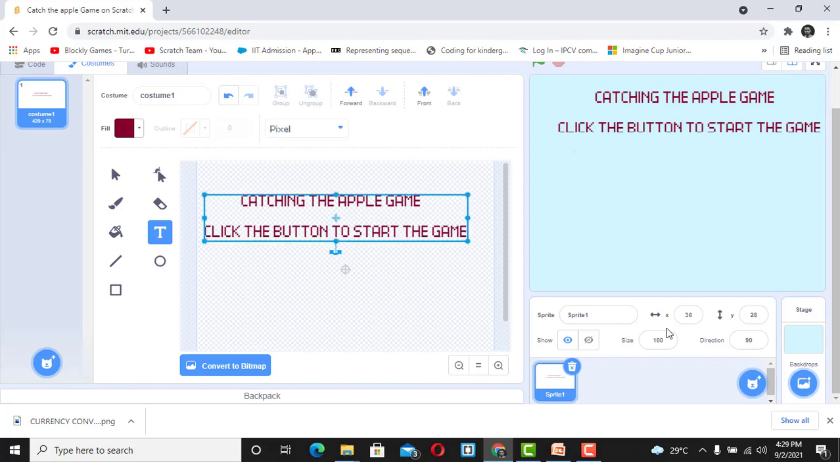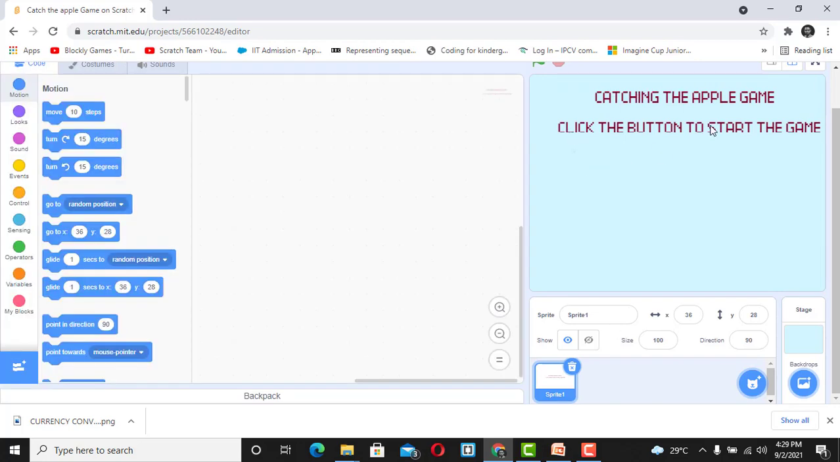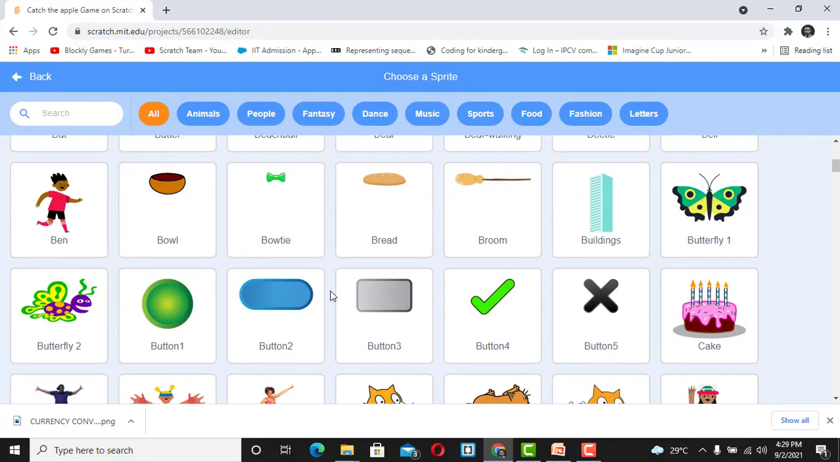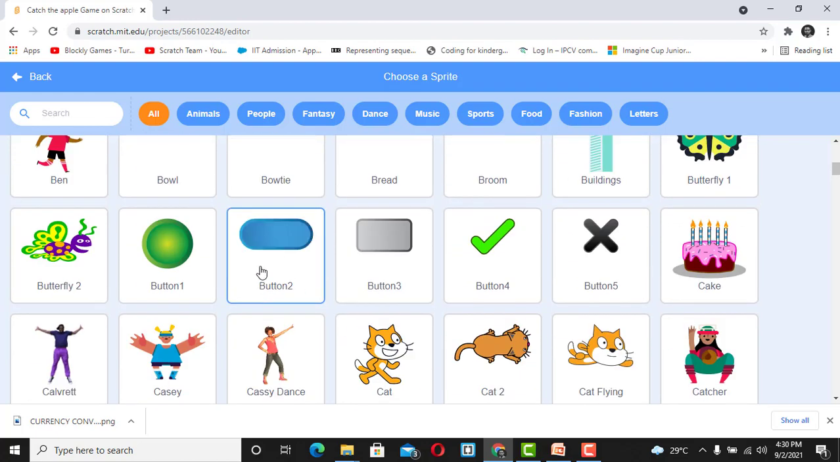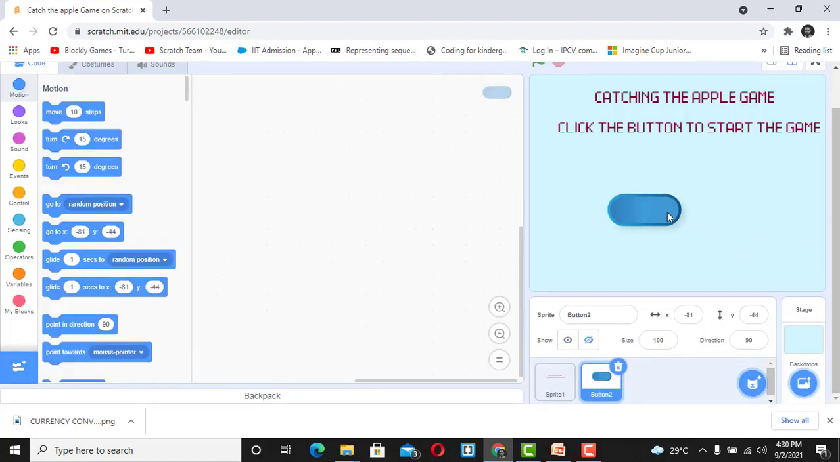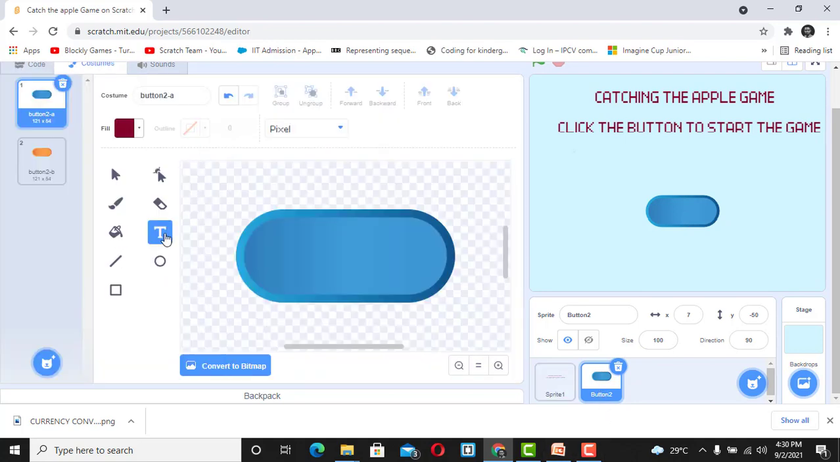So we've been able to design our intro, so we need to put a button here to start the game. To do that, you're going to choose a sprite, and I'm going to pick any of these buttons for now. Let me just pick this one, and then I'll put it right here in the position that we want it to be. To put the start text, you just go to costume, because we're still dealing with this sprite, and then click on text.